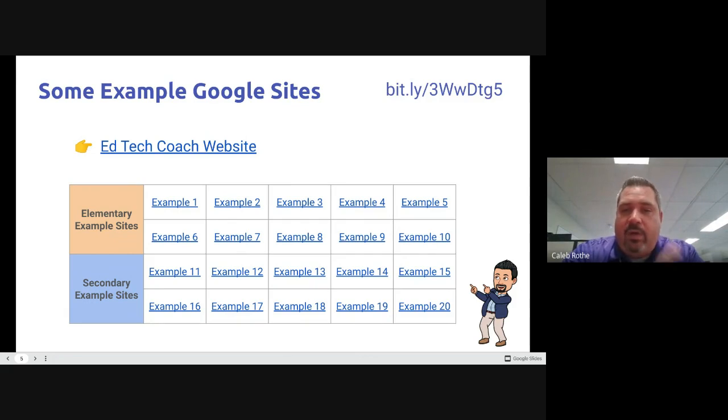But beyond that, I wanted to also show you some examples of different elementary sites and different secondary sites just to get the wheels turning in your mind of what maybe would be a good idea for you or not. These are all different grade levels, different content areas. If you're a third grade teacher, don't feel like you only need to look at other third grade pages. You could look at Kinder and you could look at First and borrow some of their great ideas. So feel free to click around in all 20 of those examples a little bit later and just collect the best ideas that you see out there. And that'll at least give you some inspiration to get started on your own page.